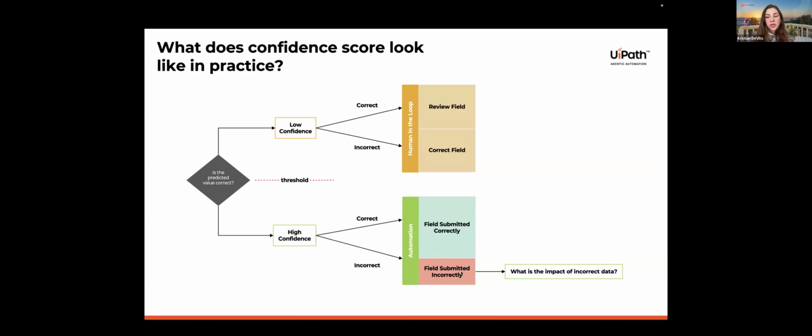But then this box here is something that we like to bring up as an area for consideration: within your business, what is the impact of incorrect data? Meaning, if the model has a high confidence, or we just have a lower confidence threshold, and it actually is an incorrect value, is that something that maybe just requires a little bit more work down the line? Is it easy for someone in a later stage of the process to update, or is that going to cause a critical challenge within your business and your organization? All of those are things to consider because it helps us evaluate what the right confidence threshold and the right amount of human in the loop is for your particular business.